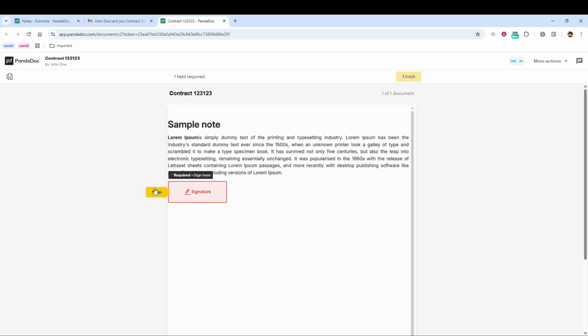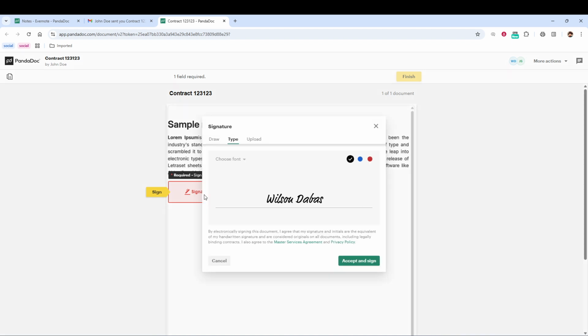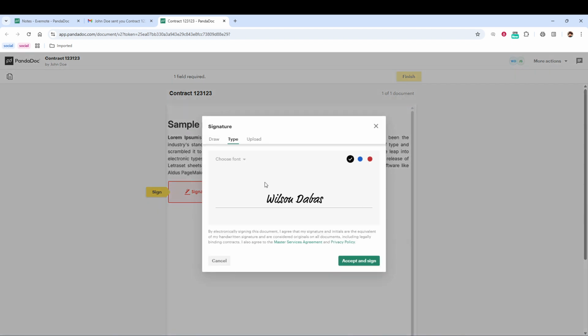When the system takes you to your first required field, you'll see the signature field highlighted, often outlined in red or clearly marked so you can't miss it. Go ahead and click directly inside that signature area. This will open a pop-up window where you can create your signature.